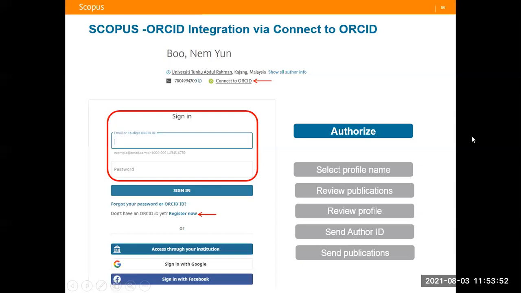So later on in your ORCID, you no longer need to manually add your publications. You just add those papers or publications that you published but that are not indexed in Scopus.